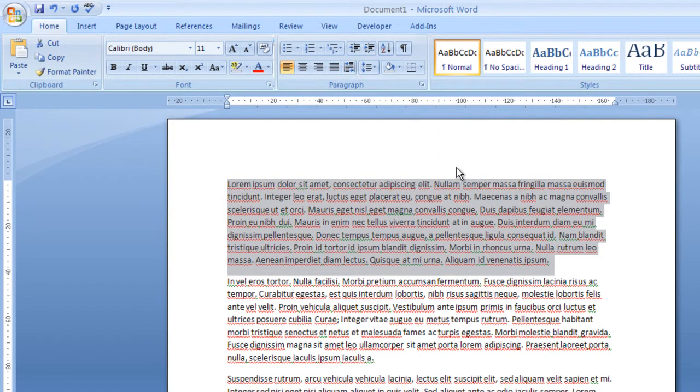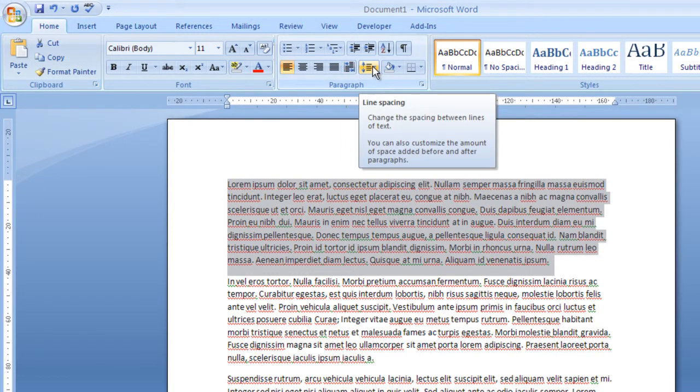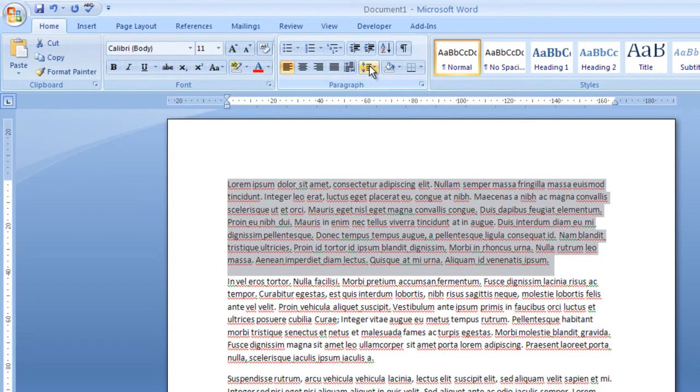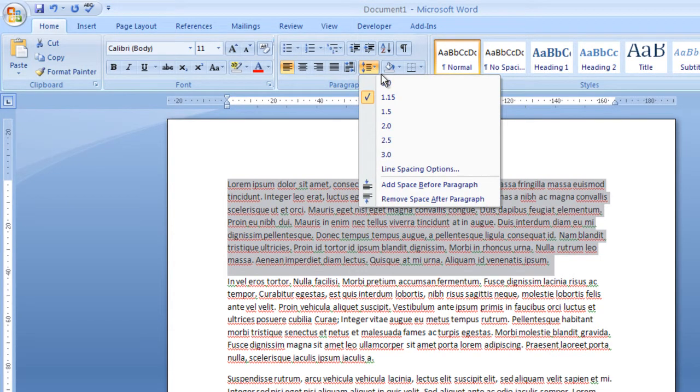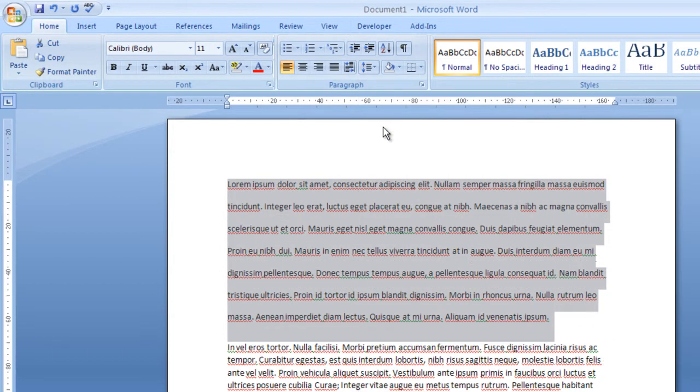Okay, now this button here, the line spacing, this is probably for me the most frequently used button with regard to paragraph text. Okay, I'll open it by clicking it. Now, this is line spacing. This is the amount of space between each line. You'll see as I increase it, it adds extra space.